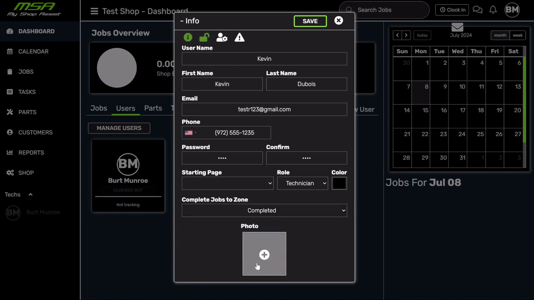And then right here is an avatar. So your users can each have an avatar, like a picture of their face, or if you leave it blank, it's just going to be their initials in a circle, and the circle will be based on the color you select here. So if I select red, the circle will be red with my initials KD.